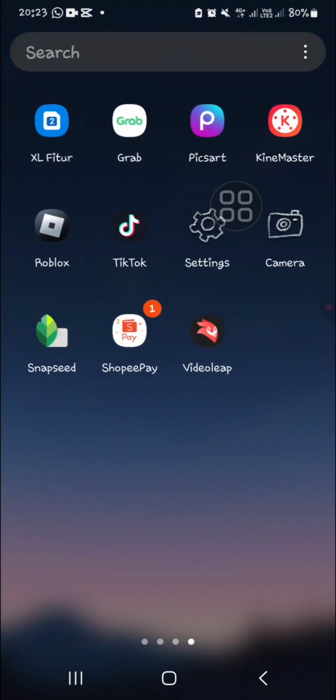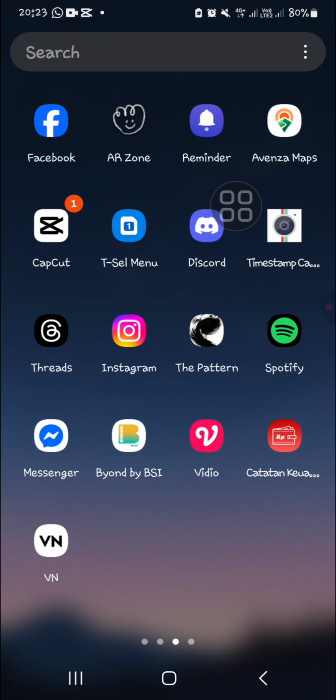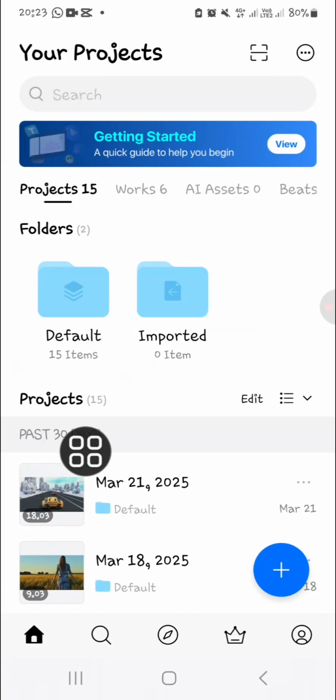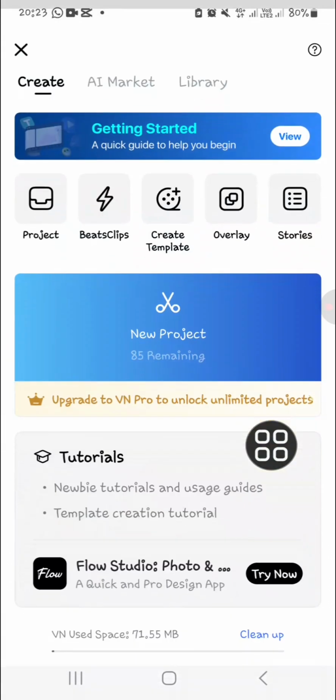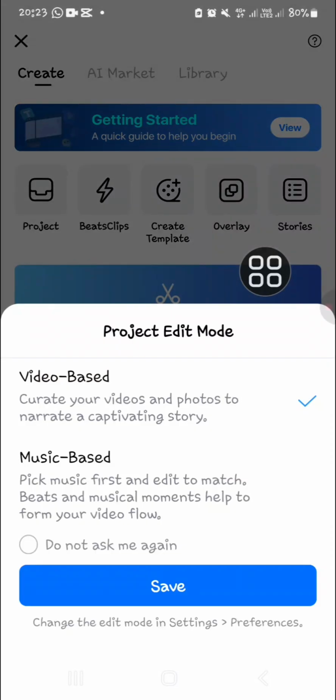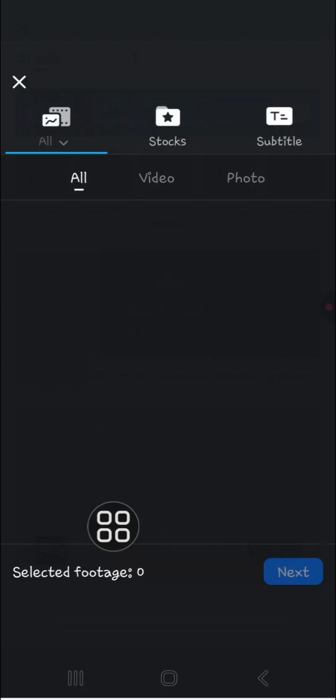First of all, I'm going to open up my VN application on my mobile phone, and then I'm going to create a new project. So I'm going to click on this plus icon and then select new project. And since we want to remove text from video, we can choose video based. I'm going to click on save.